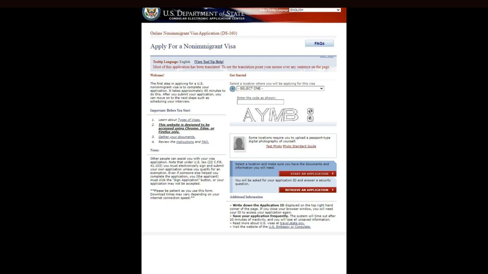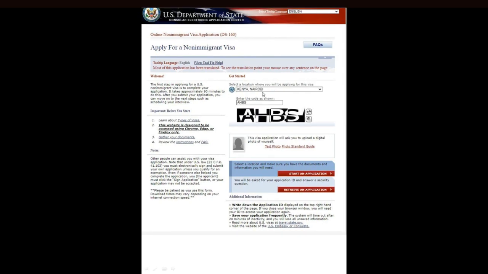So you will come to this page where you will be required to put the location where you are applying for a visa, and of course I have indicated mine, and you will be required to put the code here, and thereafter you will come here to start the application.